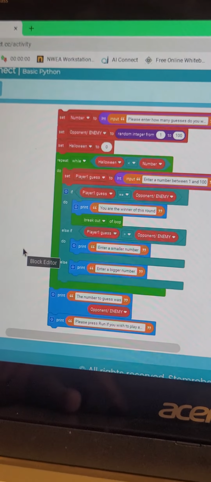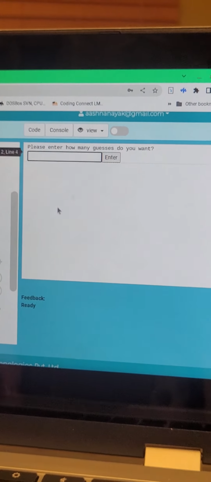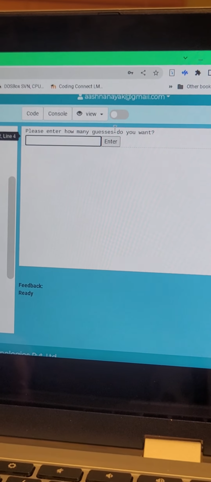Over here is my code. It's a very simple and short code. Here is where it presents.